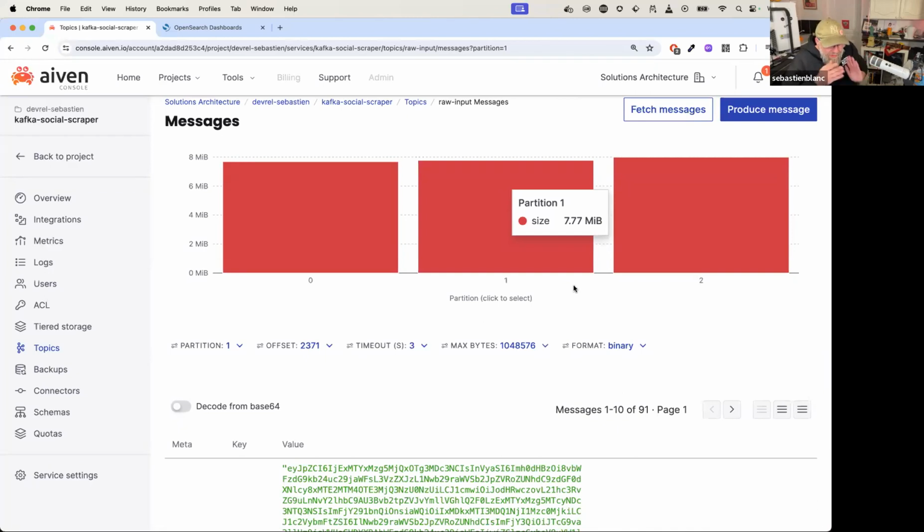A topic is divided in partitions. You decide how many partitions you want. Okay, I made 3 of them. So here are some messages, and okay, that's fine. Okay, so messages are probably floating in a new partition.